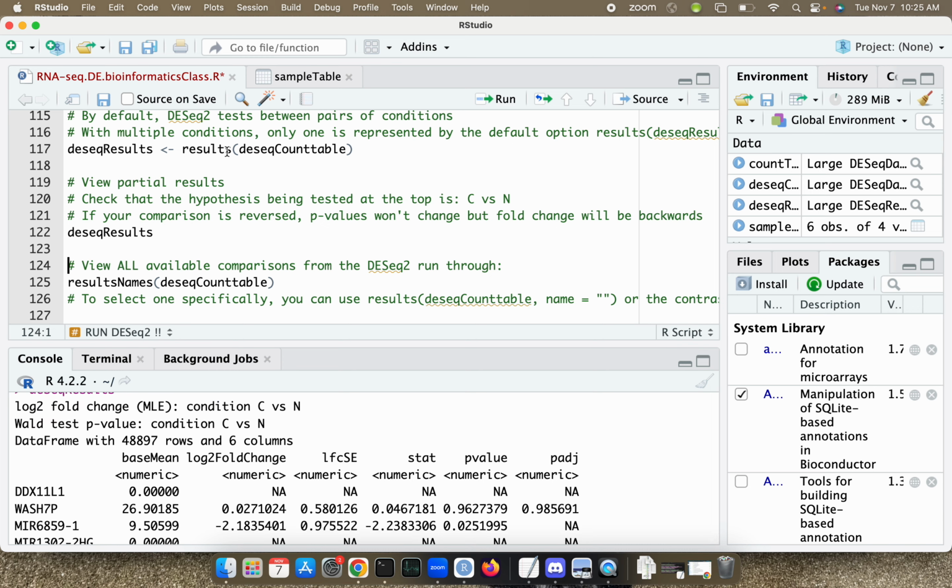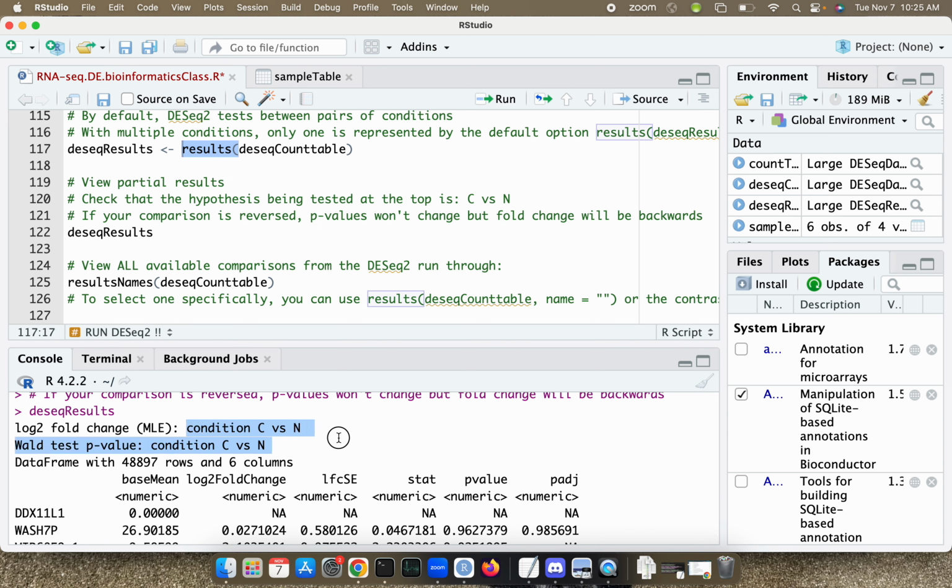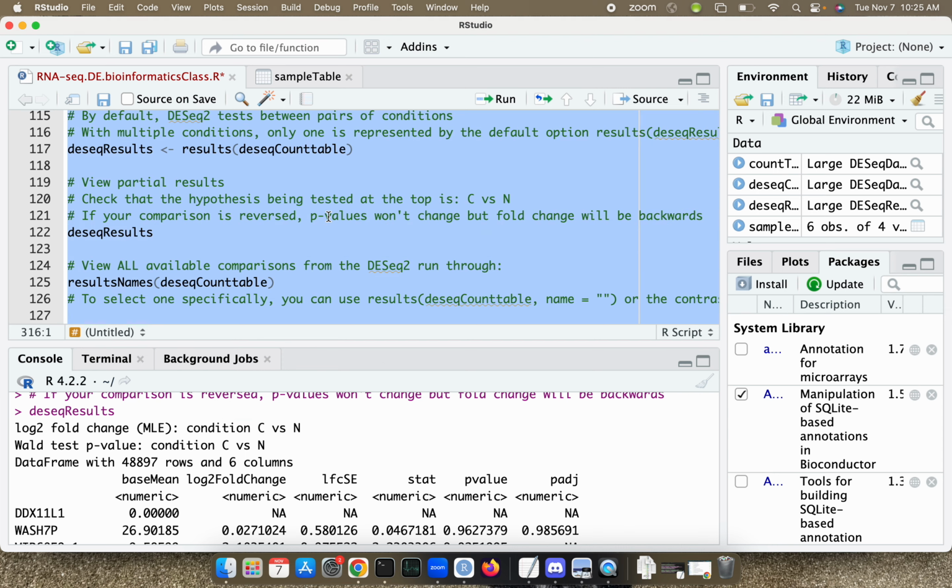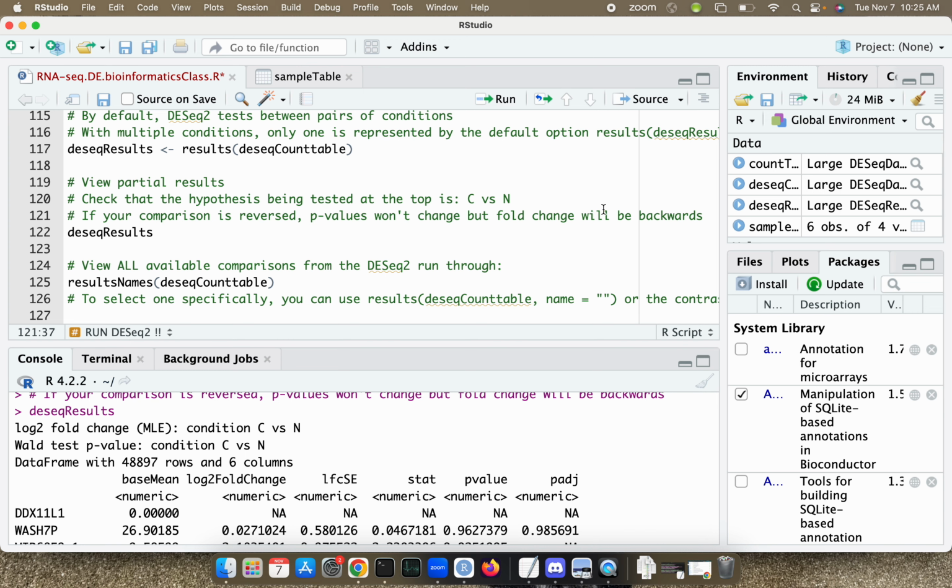So now that we've turned this into results using this results command, I first want to check and see that the condition is set up correctly. So it should be C versus N, cancer versus non-cancer. If it's reversed, it says here, the p-values won't change, but the fold changes will be backwards, right? Because what is the reference? We're looking at what it is differentially expressed from.